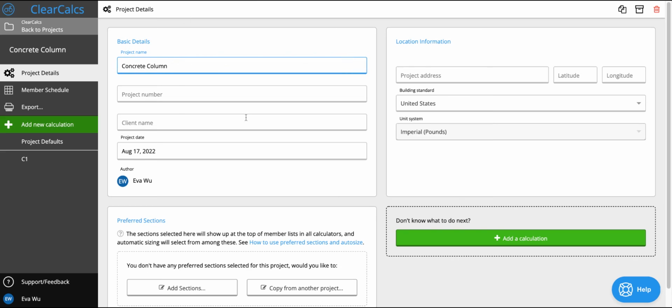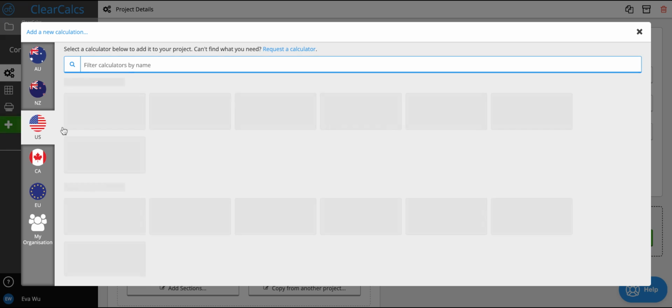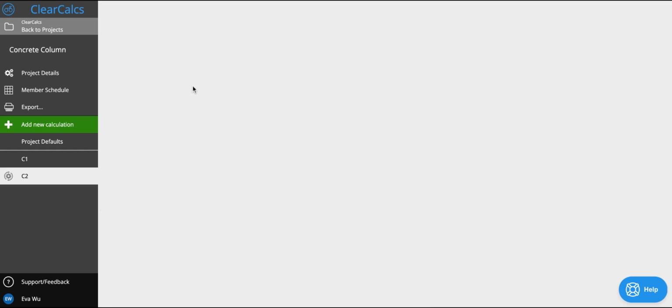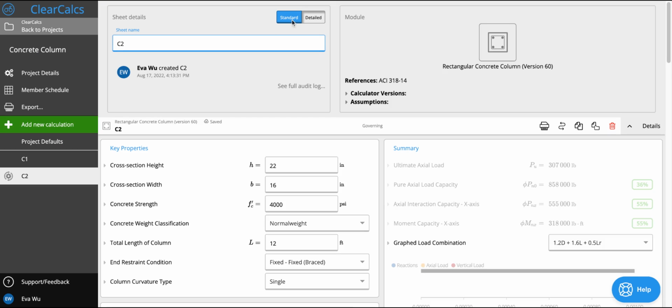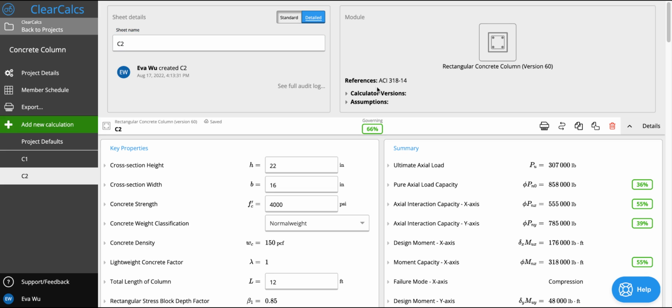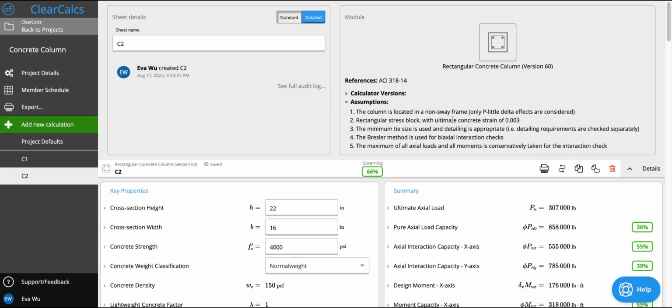Everyone. Today we'll be talking about the concrete column US design template, and we'll go ahead and open it up here. It's listed under US columns in concrete rectangular column. When we open the calculator, the first thing we'll notice is that this calculator references ACI 318-14, and the assumptions for this calculator are listed here.